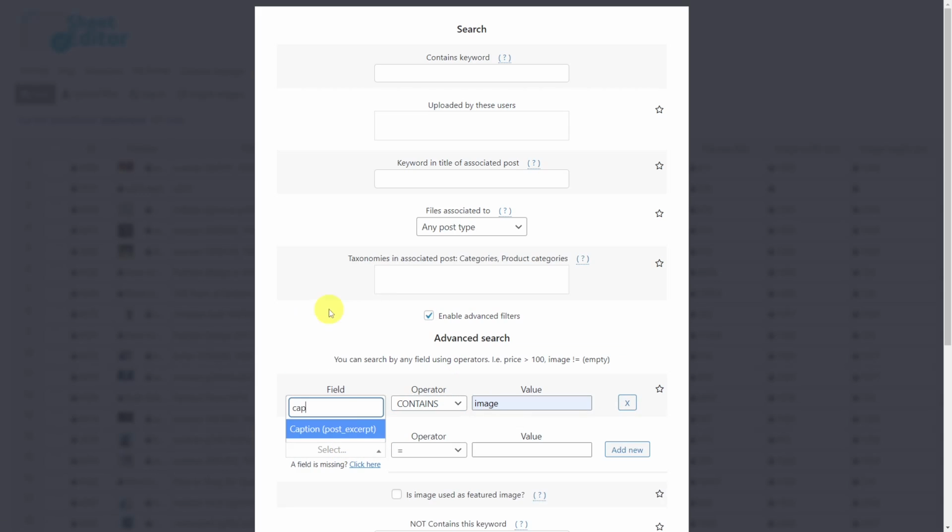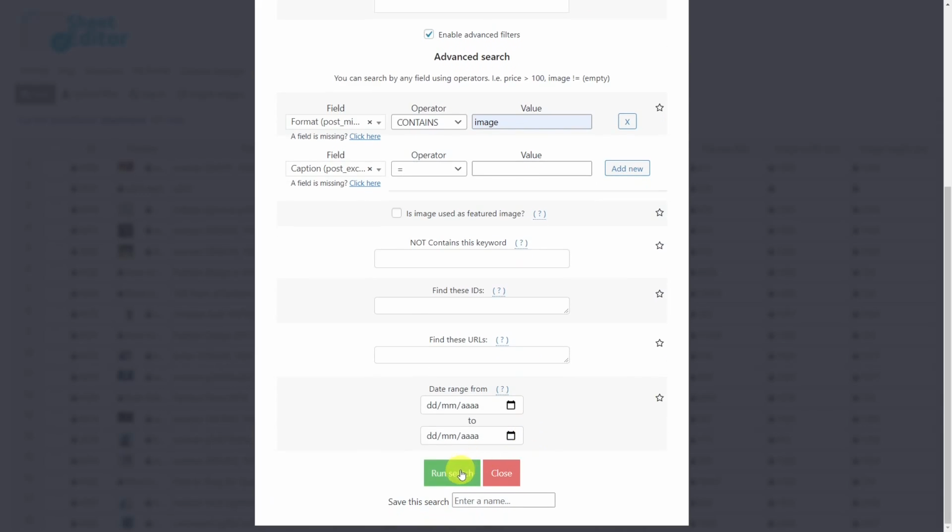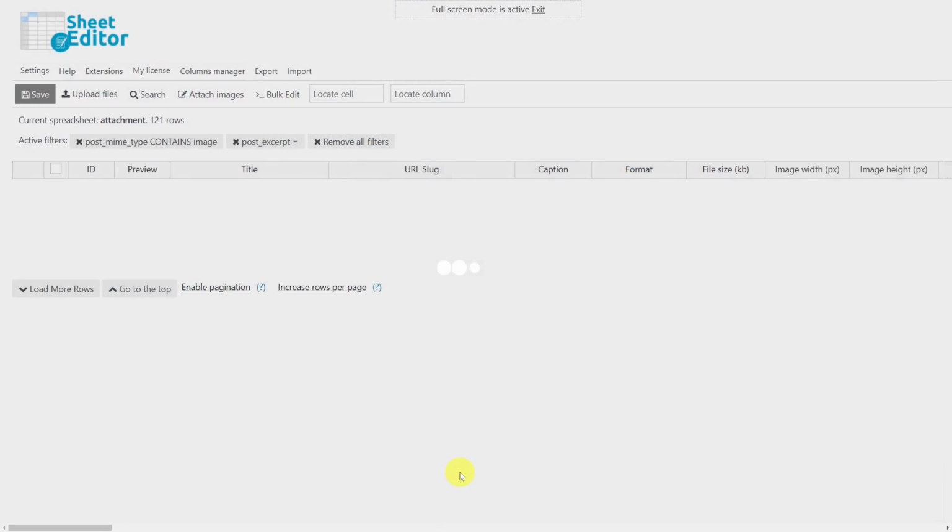Enter caption as the field key. We'll leave the equal operator. And leave this field empty. Finally, run the search to filter all your images with empty caption.